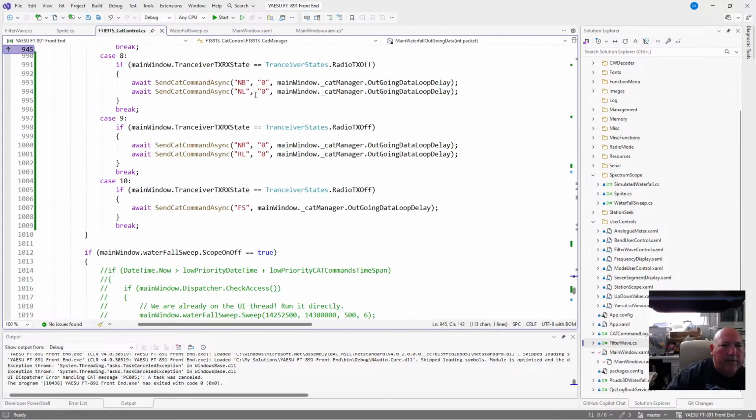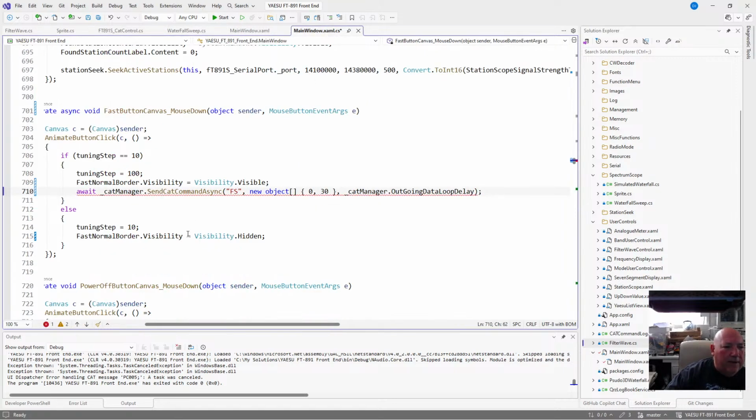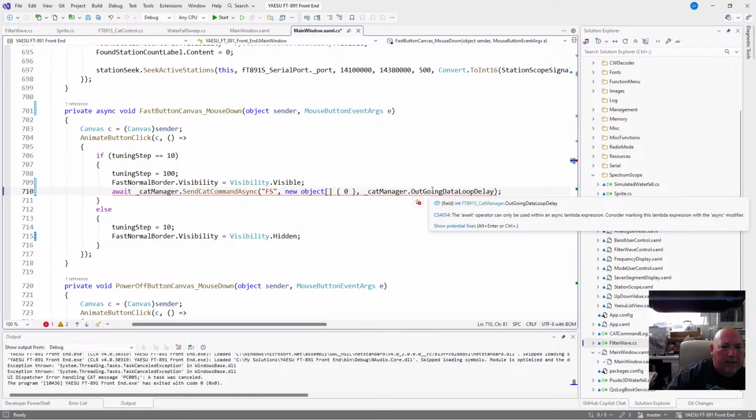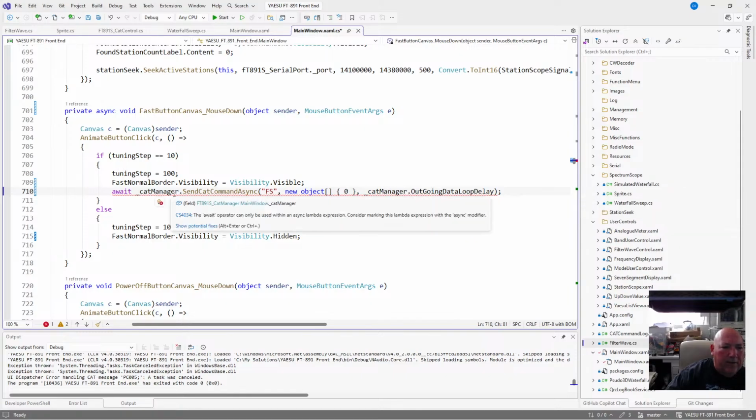Right, FS, yeah. So, FS, new object. So, we just need to take one of them out of there. Outgoing delay. Something's wrong. What is it?